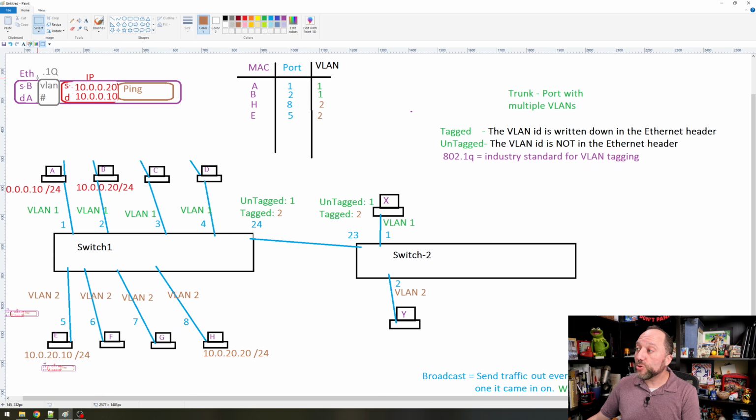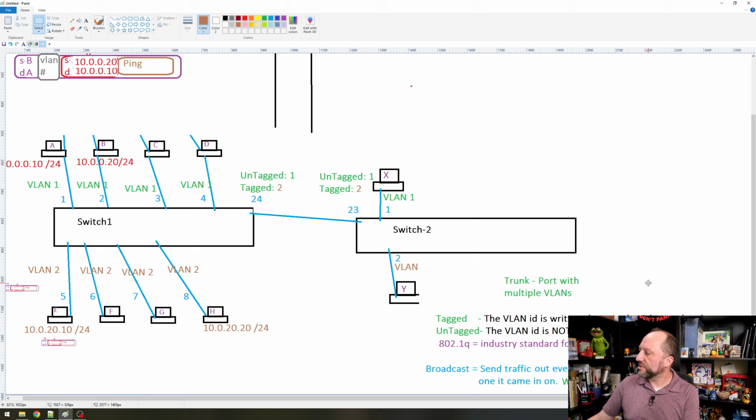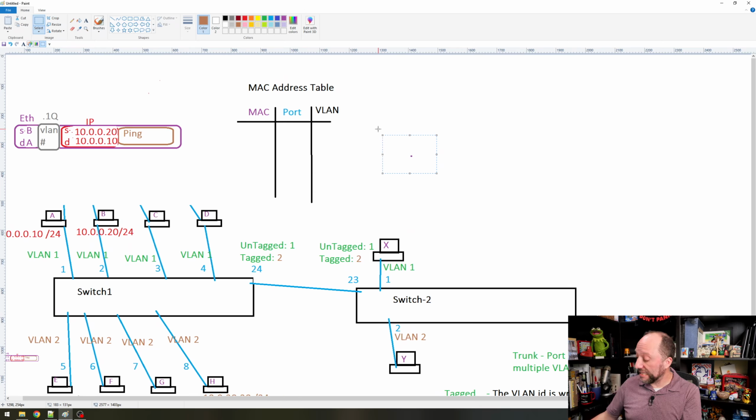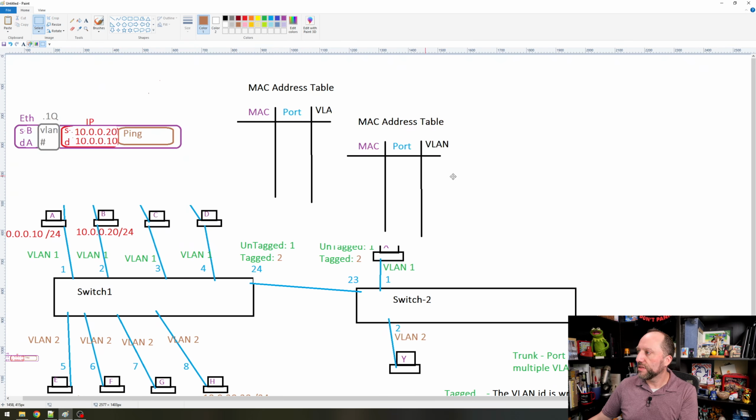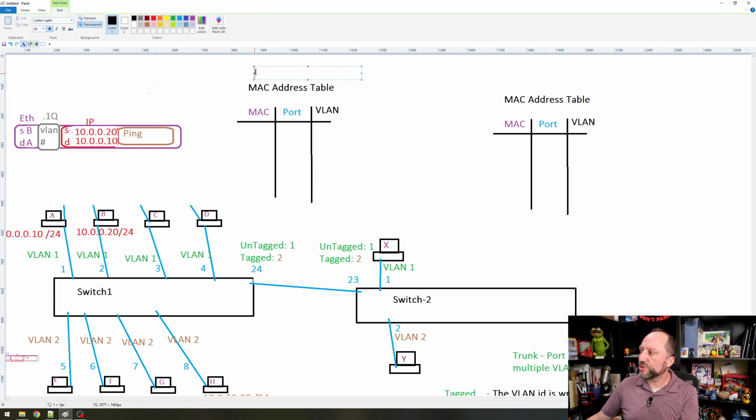Let's go back to our computers A and B. And we'll just wipe out our MAC table here. I'm going to rearrange things slightly, move this text down as well, and let's make another MAC address table for switch 2. And let's label these. The one over on the left is switch 1. The one over there on my right is switch 2.